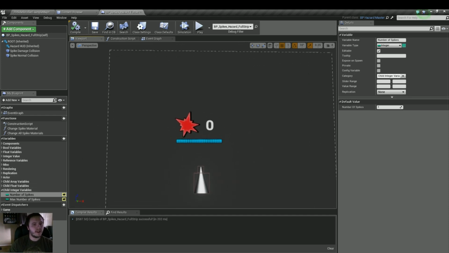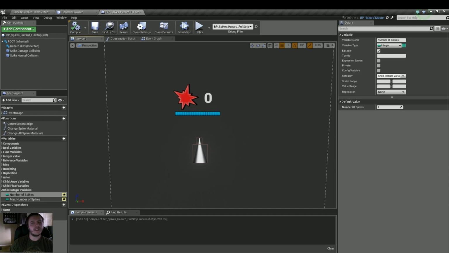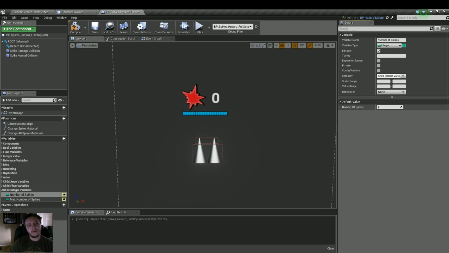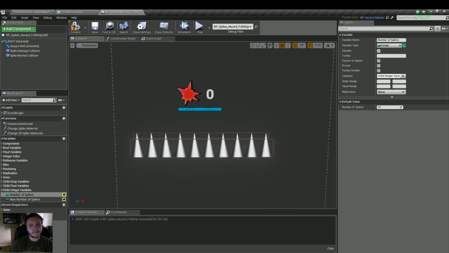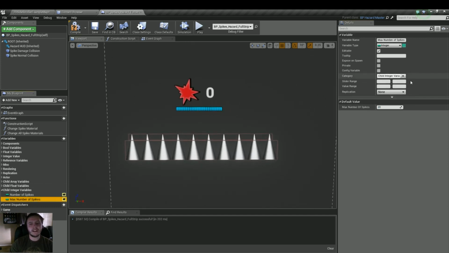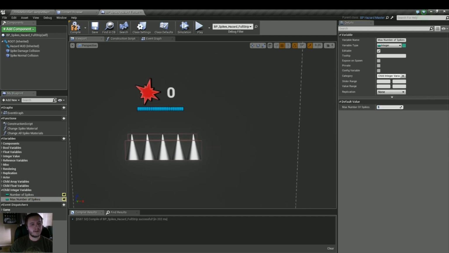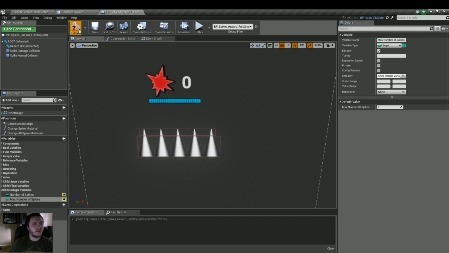So just to give you a base idea of what we're going to be working on, here's the example of it. It has the ability right here for a number of spikes. Right now it's set to 1, you can set it to 0 if you want, and then 2, 3, 4, and 10 if you want. And you can have the max number of spikes. You can set that to whatever you want. So if I were to make this 5, it drops it down to 5. It does all these things for us here.